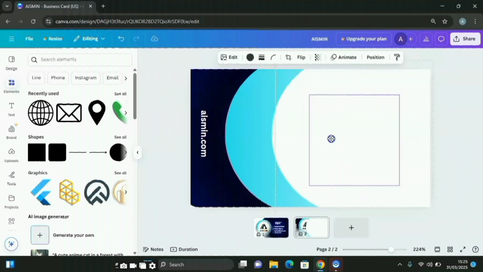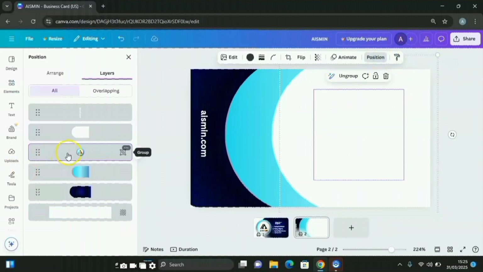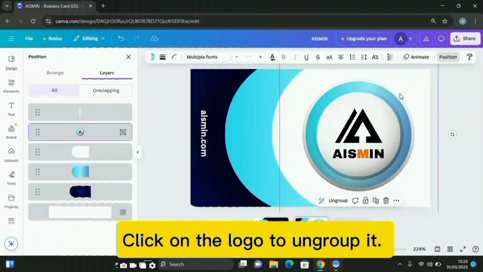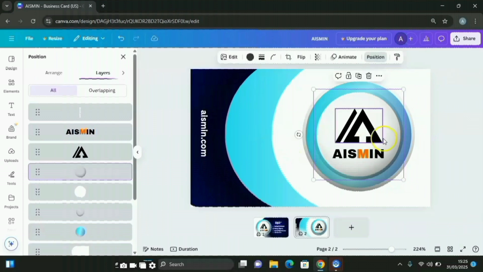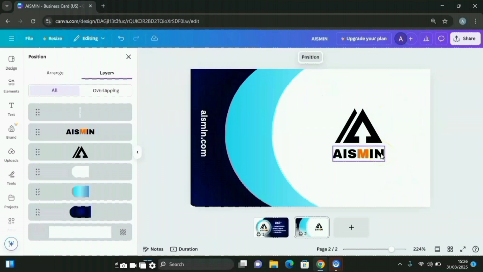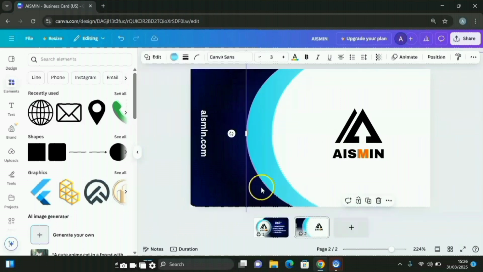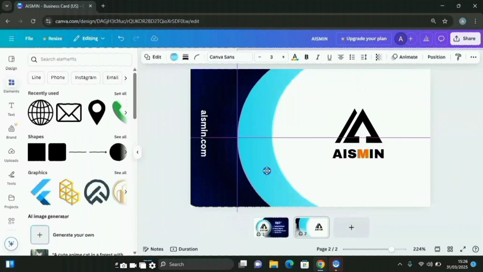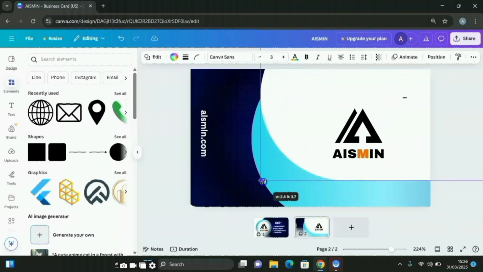For the logo, fix the logo here, click on position, then the logo, fix it up, then ungroup it, delete all other elements except the logo, then leave it this way. The next thing you are going to do, drag it by increasing it, then do it this way, increase this as well.